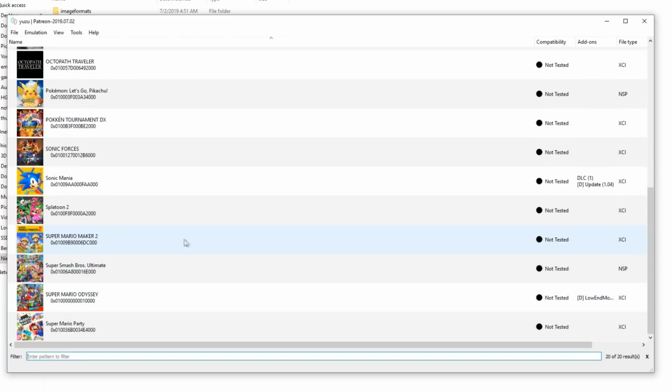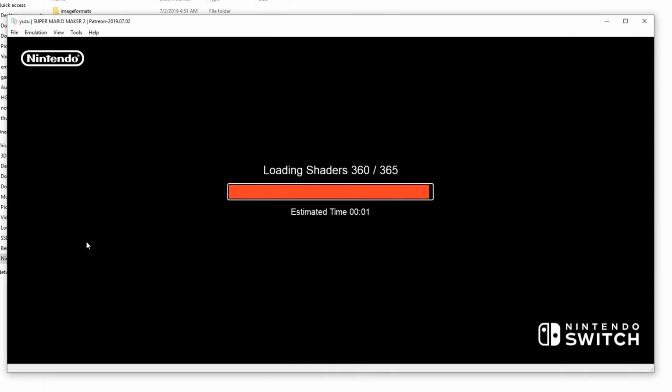So right now, let's go into Mario Maker 2, which you can see right here. While this is booting up, I want to tell you there aren't any major improvements in speed. I must say the compiling of shaders is a bit faster, which is really welcome.